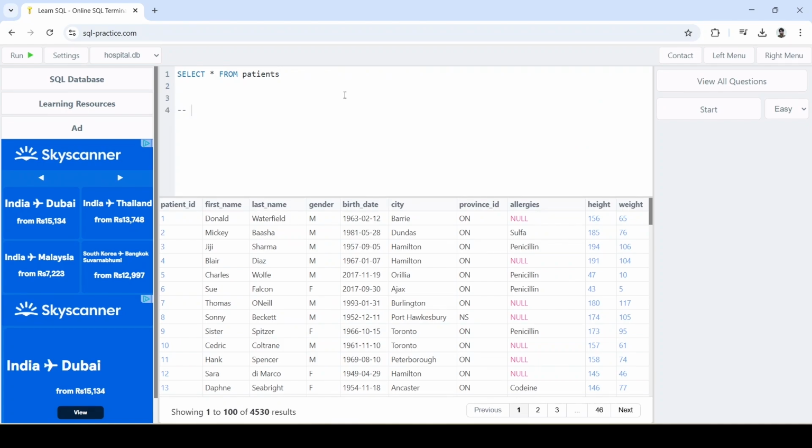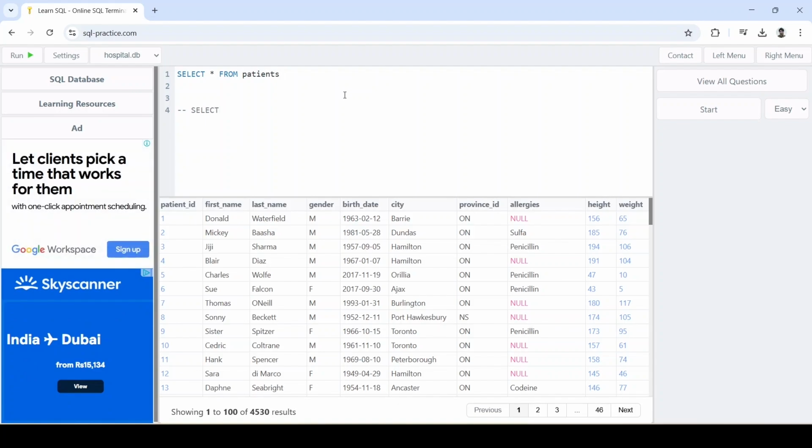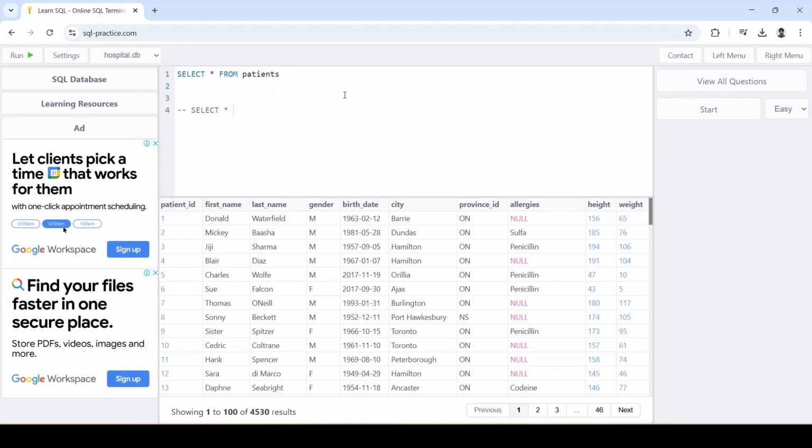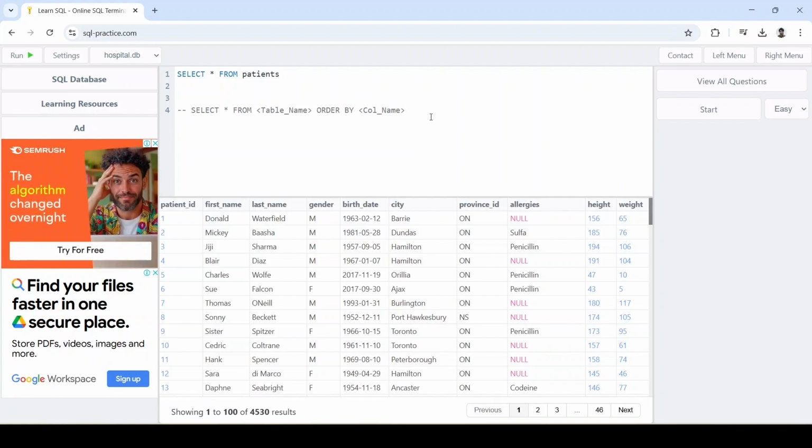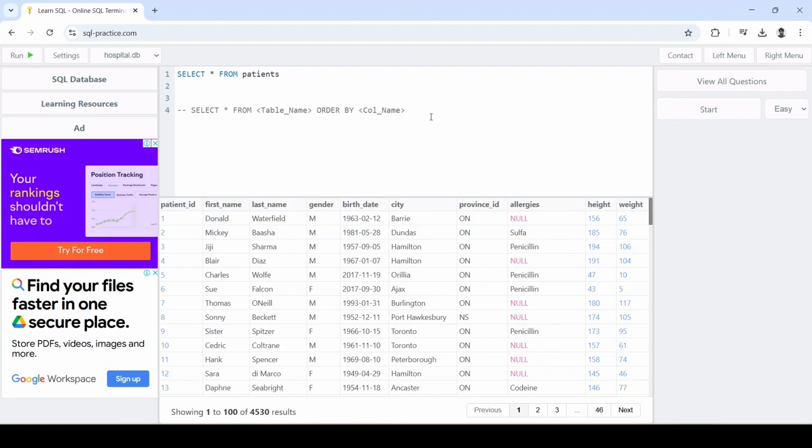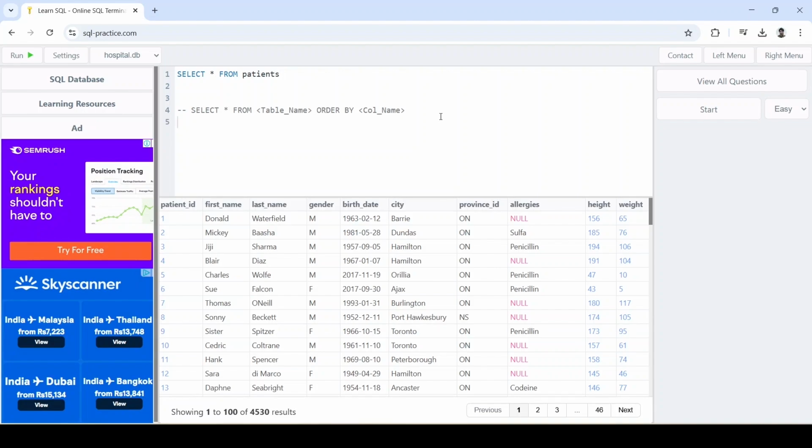Let us see the syntax. I'll write the syntax here as a comment. It will be something like select star, I am writing star itself to get all the data, all the columns, select star from whatever table name you have, order by column name. Got it? So this is the syntax. Let us see this on our patients table.